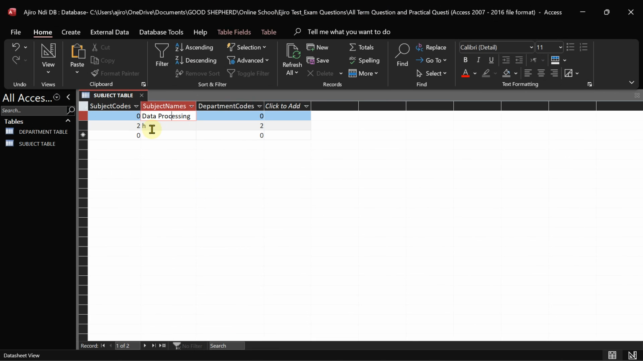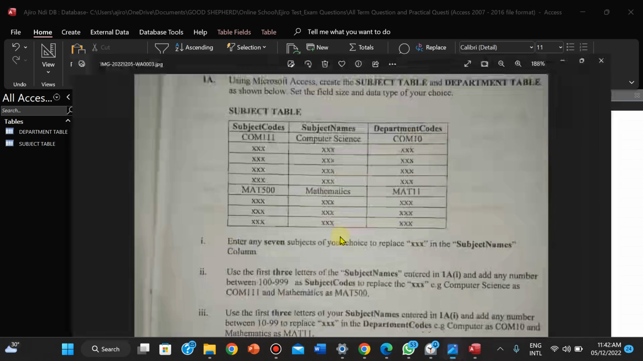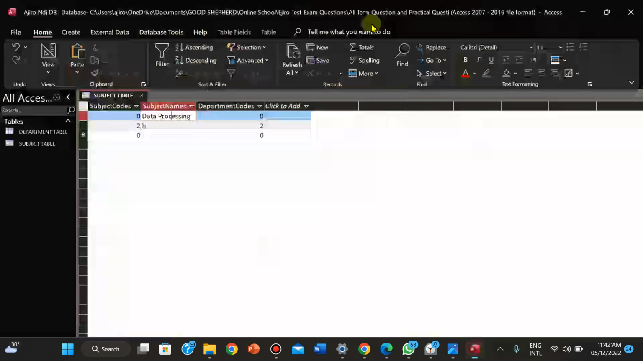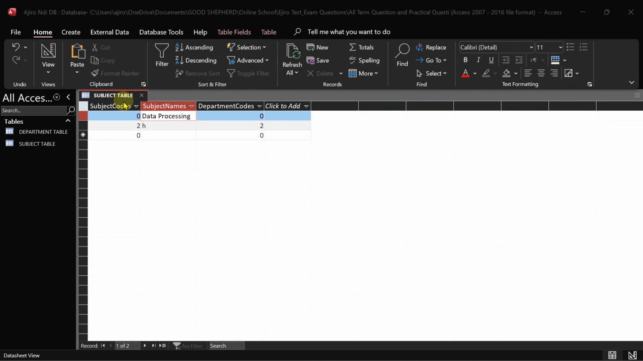Now I fixed it. Now what they wanted was that it cannot be empty. They needed me to put values in between the rows. So I'm just going to go back to the question. We have COM111 and COM10. So I'm just quickly going to do that. So that was the reason why it was giving me that error, because it cannot be empty. The index value has been set so that it must not be null. Okay, talking about our constraint.